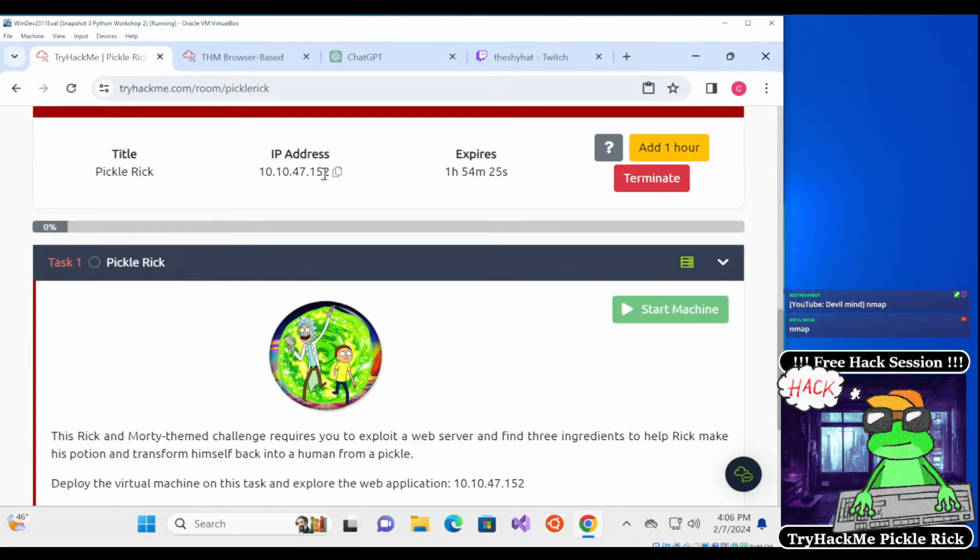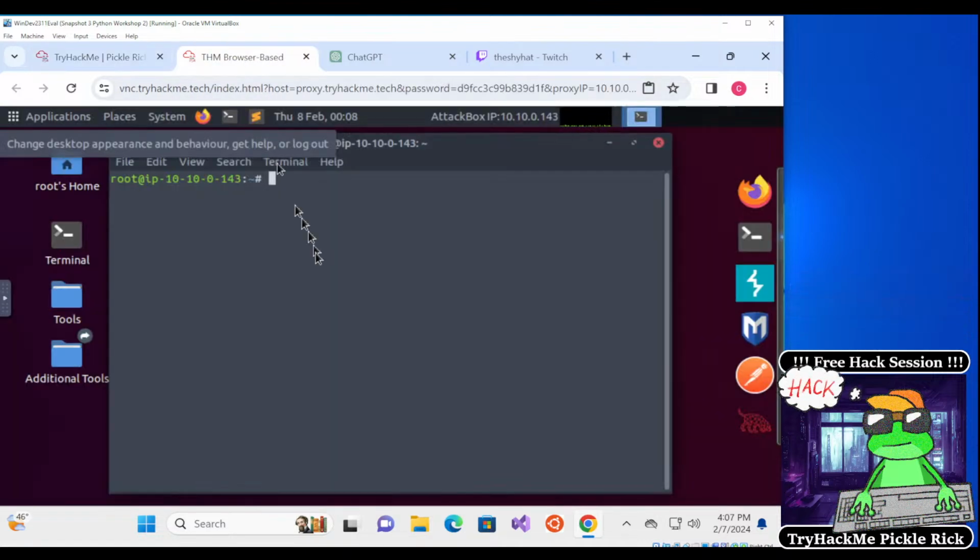Okay, so we have our IP address over here. We're going to copy that because we're going to be using it quite a bit. Devilmind says nmap, that is correct. All right, so there is a virtual machine on the network with this IP address, and we're going to need to use our attack box to interact with it. Devilmind says that we should use nmap, and I agree.